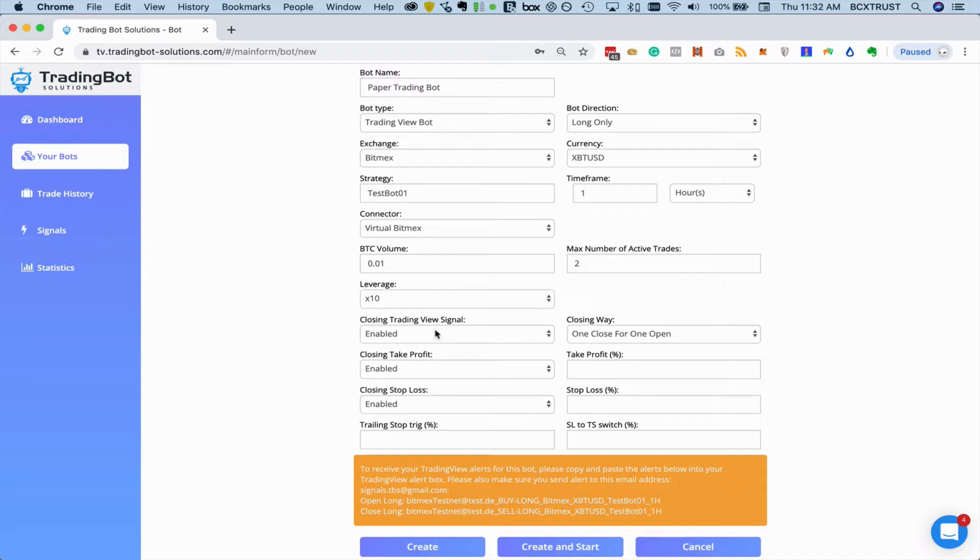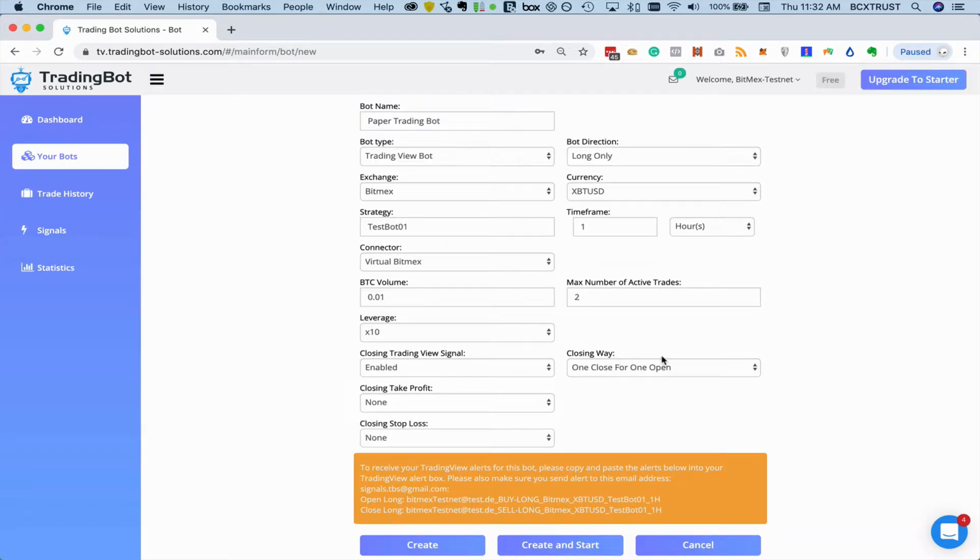I just leave the settings here, closing trading view. So I will close my signals when, if I open for example 2 trades and then a signal is coming in to close a trade, I can decide should this closing signal close 1 trade or all trades. So I leave it to 1. I could take profit here, I don't take profit. I could set a stop loss. I don't do that at the moment because I will set 2 closing signals. So this is all you need to set up.